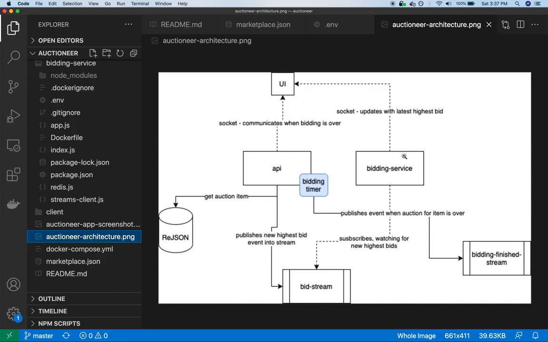The bidding service runs as a separate app. It's running on a separate Express app, separate port. That is subscribing to the bid stream and watching for all the highest bids. So that just runs recursively. There's like a set timeout of like 20 milliseconds just to provide a little bit of a buffer there. So pretty much real time. Once it sees a new bid in the event stream, it communicates over a socket in real time to the UI, and that gets updated.